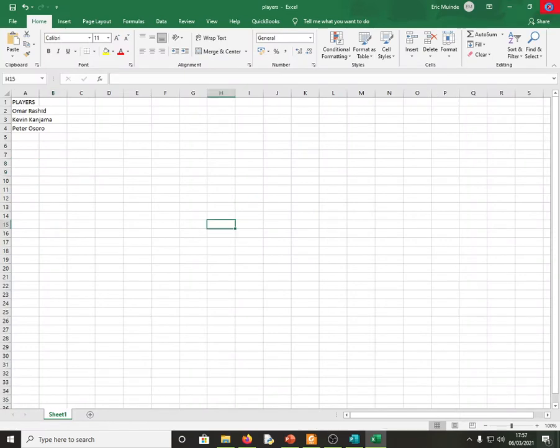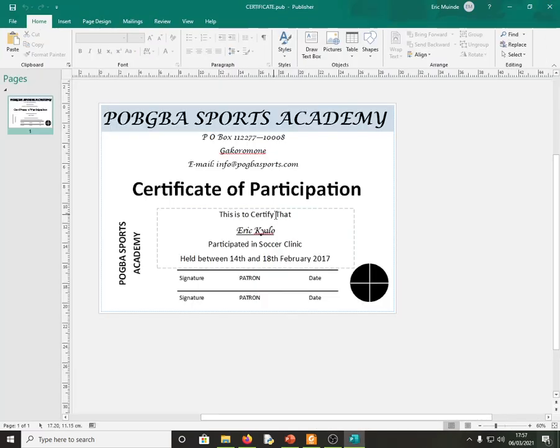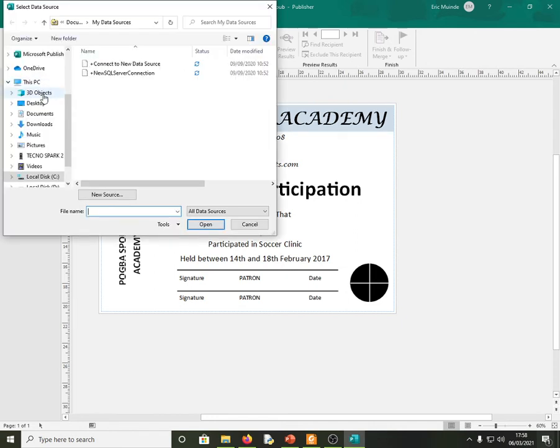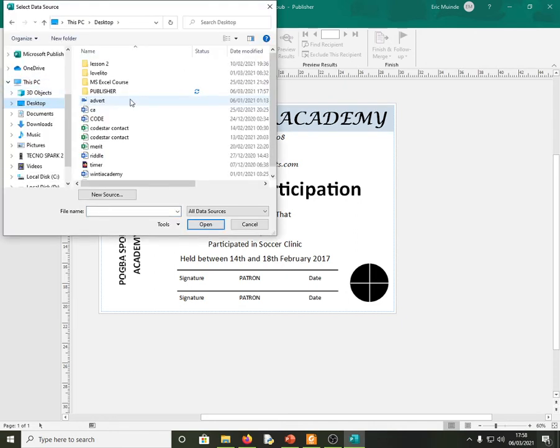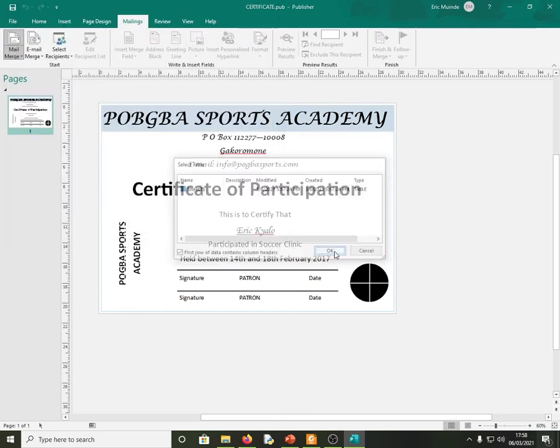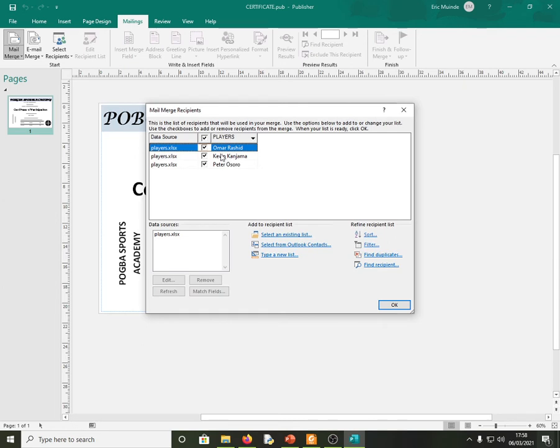Once you have that, this one I can close and I will do mail merge, because I want to generate PDF certificates. So mailings, select recipients, use existing list, and in this case my list is on the desktop, in the folder publisher, players. Open the list. Once you open the list, you click OK because it's in Sheet 1.